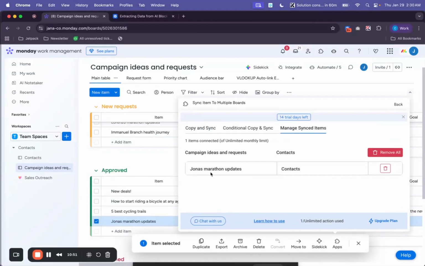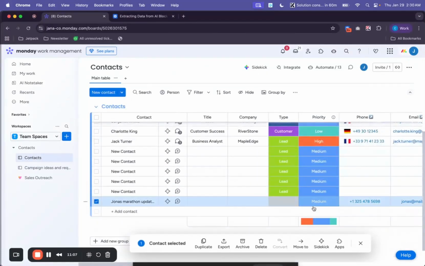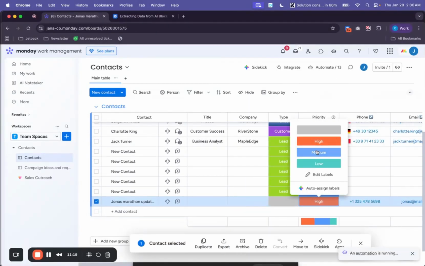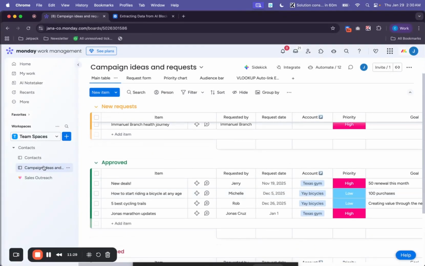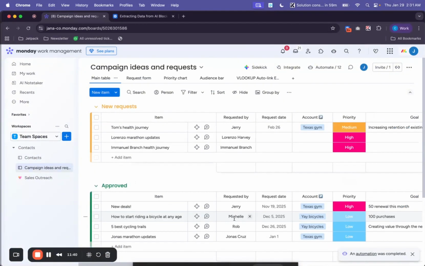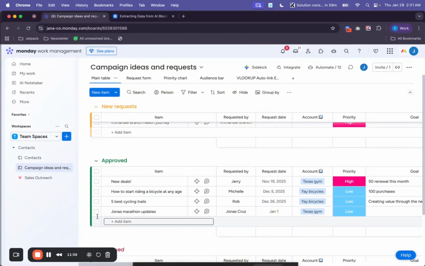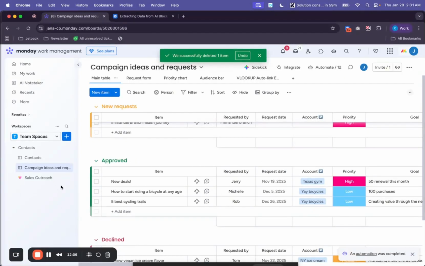You can check Manage Sync Items to see what has been synced. You can see Jonas Marathon has been synced to the contacts board. If I go to the contacts board, I have that person, Jonas, listed there, and the information has been synced. This feature syncs at the specific item level, not just columns based on a match. If I change the priority here from high to low and update it, the change reflects in the other board. I also have the option to delete this connection. If I delete the connection, the item stays in the target board.